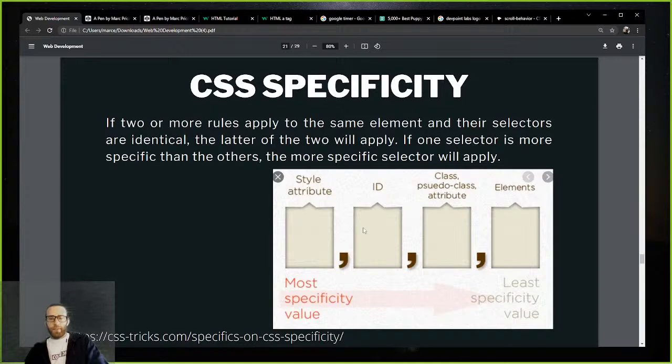CSS Specificity. This is kind of a little complicated, but if two or more rules apply to the same element, and their selectors are identical, the latter of the two will apply, which I'll go over here in a little bit. So if you have code inside your CSS, and you select an element, and then later on in your code you select the element the same way, whichever one comes later in your code, that one will apply. If a selector is more specific than the others, the more specific selector will apply.